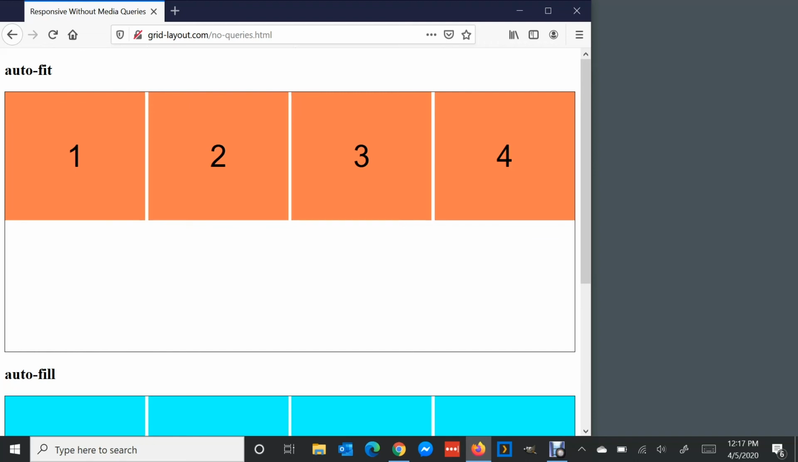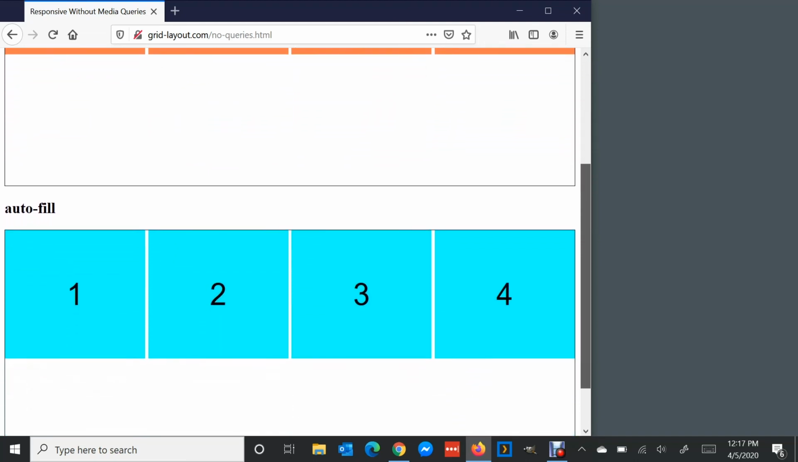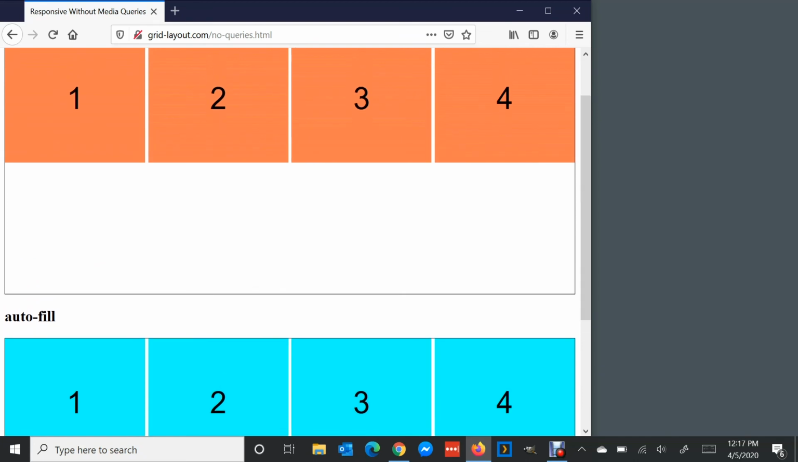Watch what happens. We have 4 grid items inside a container up here at the top, and those 4 grid items are specified to be no less than 200 pixels in width, so a min of 200 pixels. Down on the bottom, we have another container. This one is using what's called AutoFill. Let's watch how these behave when we make the browser narrower.